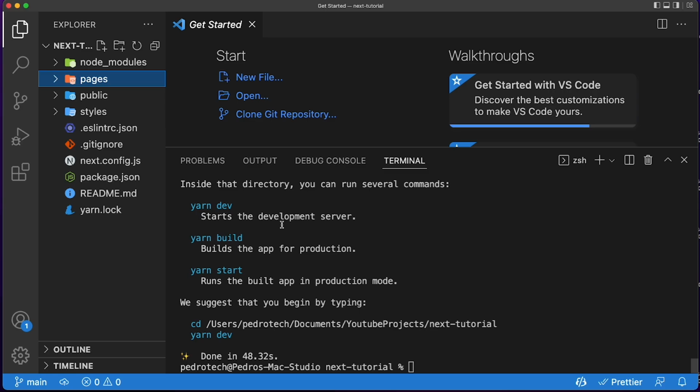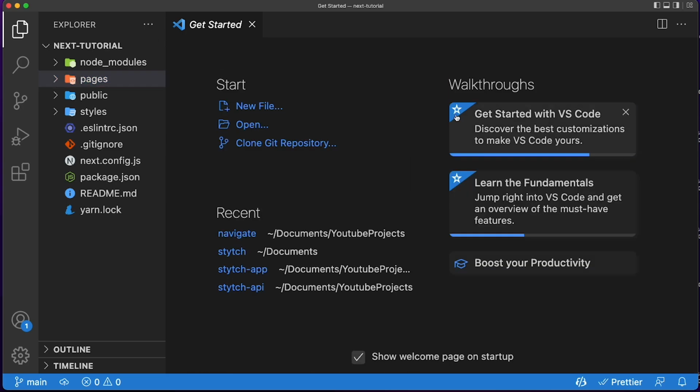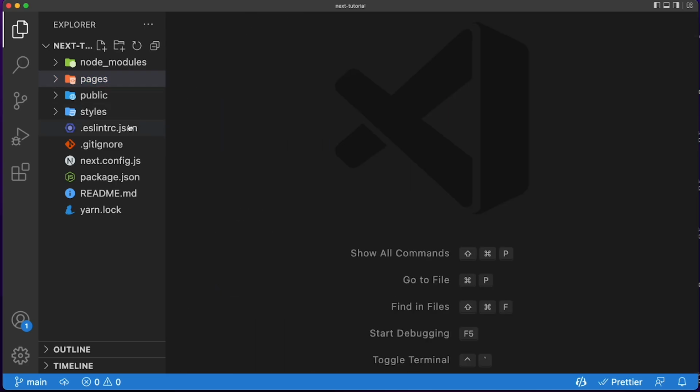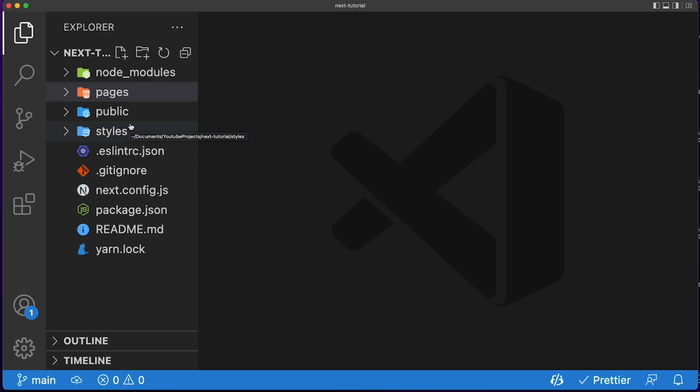So as you can see over here, it just finished installing all of the stuff related to Next, and I want to go over a little bit about what exactly this stuff is. I'm just going to zoom in so you guys can have a better view. So we have a bunch of files over here.